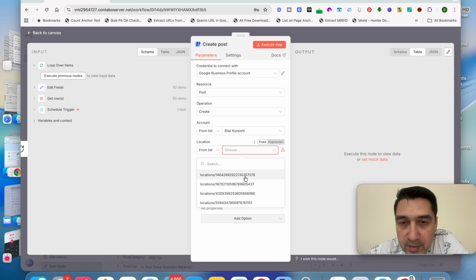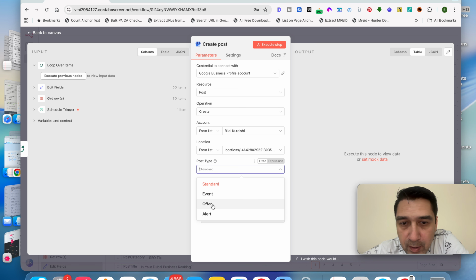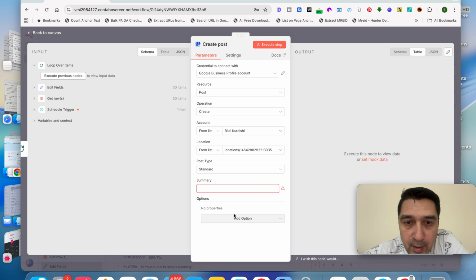So this will be our business ID, something that I will go into a little later on when we create the Google Business Profile. But for now, we'll choose this. And post type is standard. You can have event or alert, so you can choose some different types. You can also put a summary over here, which we will not do. We just have post created.